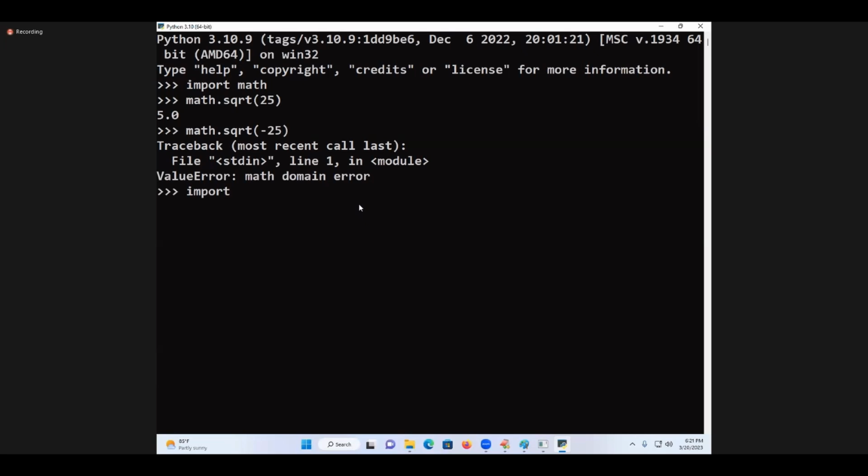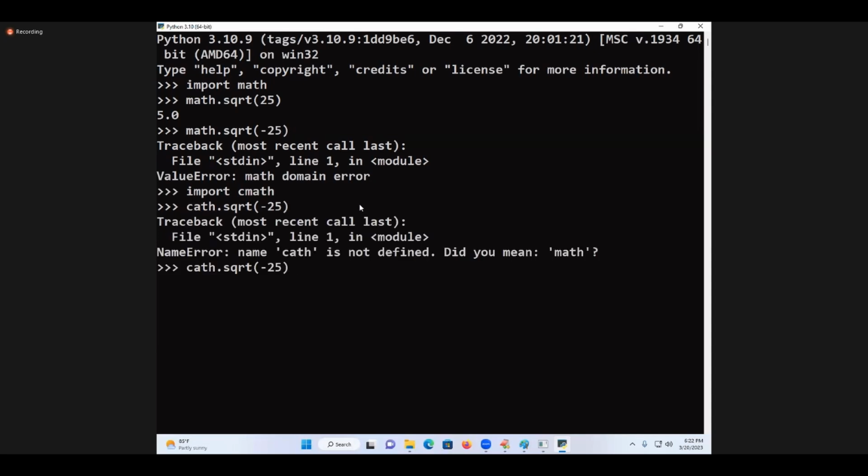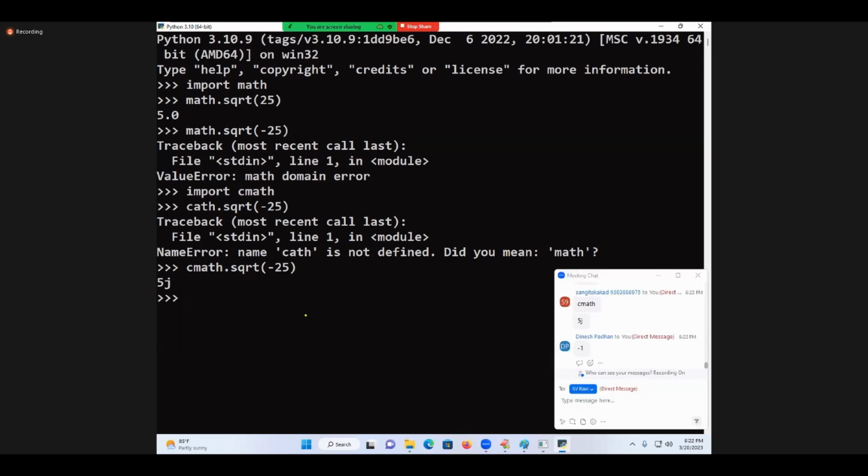Separately in Python, there is something called import cmath. The module itself is called complex math. You write cmath.sqrt of minus 25. You'll get 5j. What is that representation 5j? Complex number notation. j is equal to square root of minus 1.